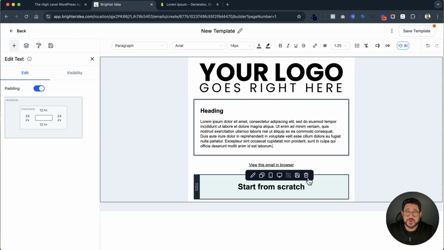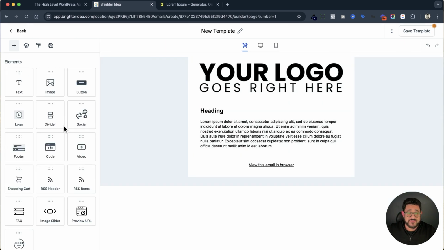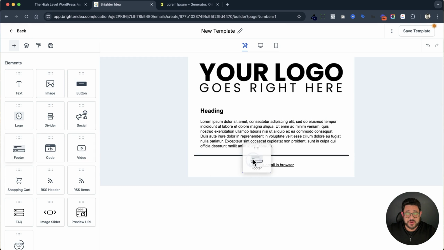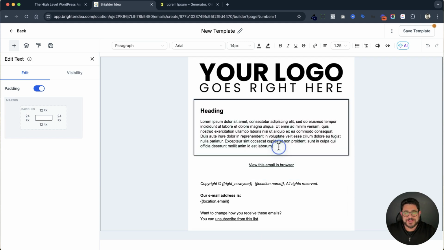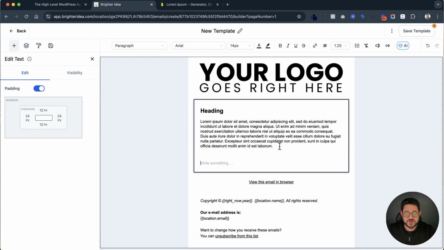But as you can see, I don't have a footer here. So we're gonna add the footer. On the left, I'll choose the footer and I'll drop it in right there. Now this already has the unsubscribe link on there and this will work immediately. But let's just say that you have a pre-custom made footer. I'll pretend like it's in here. I'll hit the return key a couple times.